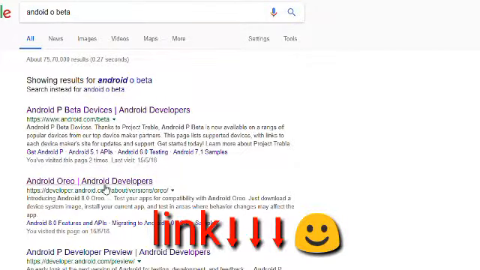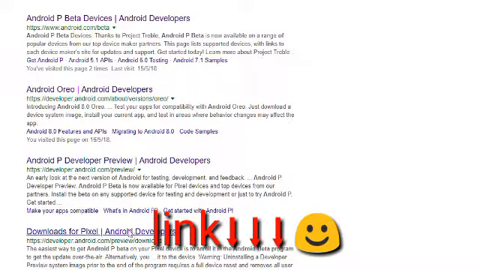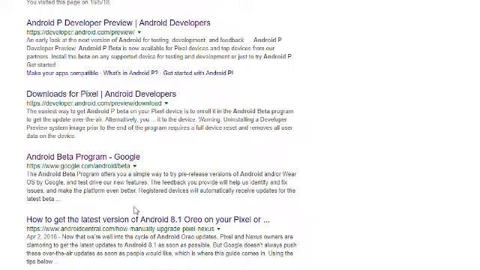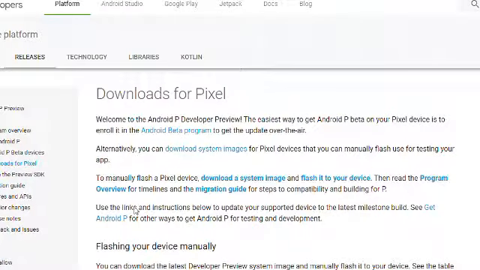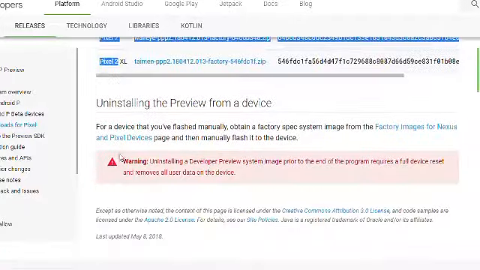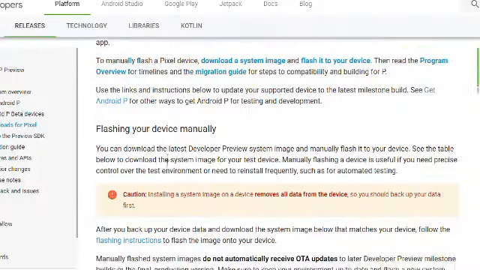Scroll down. You want to go to this download Pixel for Pixel Android devices developer. Sorry, it is only for Pixel mobiles. And if you are having a Google Nexus, you want to wait. And if you are having a Google Pixel, you can directly go from here and click on download system images. You can see now you can download from here Pixel, Pixel XL, any of your Pixel devices.